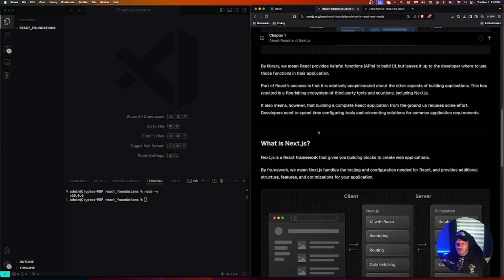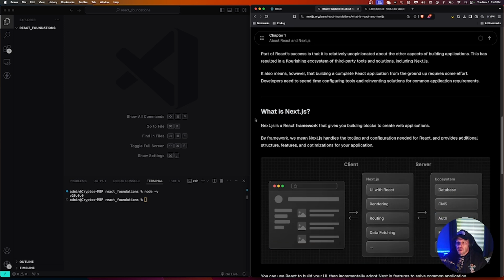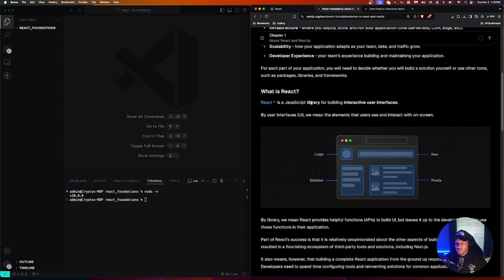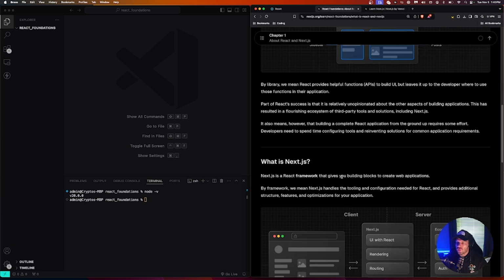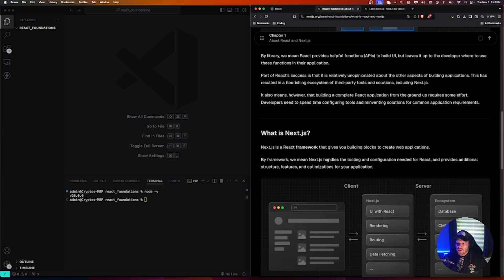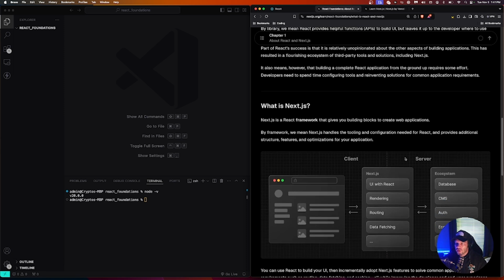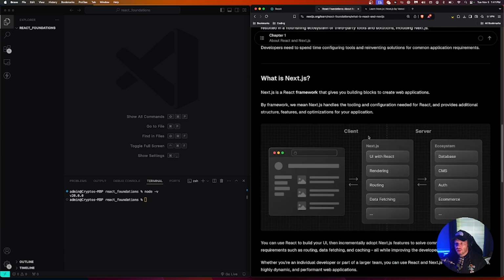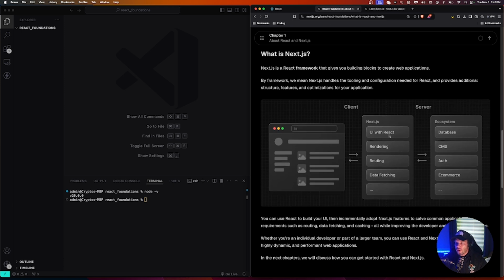So here we go. What is Next.js? Next.js is a React framework. So notice there's a difference here between a library and a framework that gives you building blocks to create web applications. By framework, we mean Next.js handles the tooling and configuration needed for React and provides additional structure, features, and optimizations for your application. So here we have a picture of the basic understanding of sort of what Next.js adds to this magical soup of React, if you think about it that way.